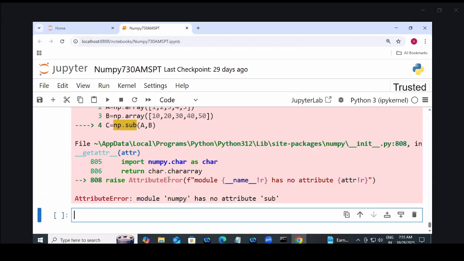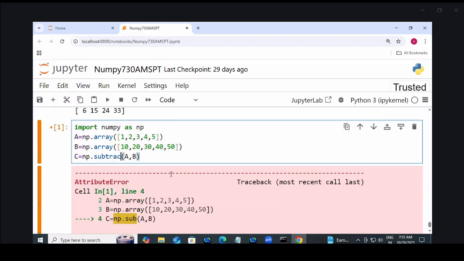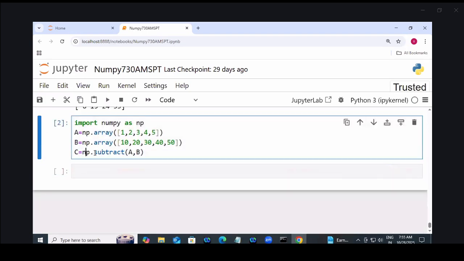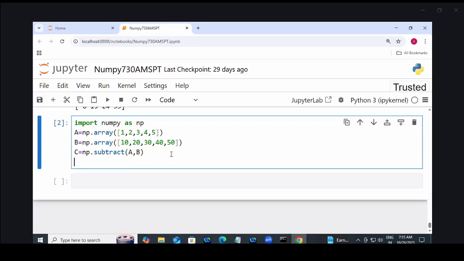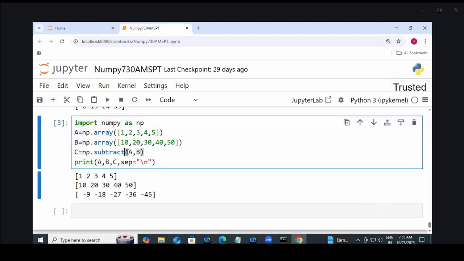So it is saying subtract. The name of this function is subtract here. So np.subtract, and you are writing A comma B. So it is a function. Now you are writing A comma B comma C. The function name is subtract.